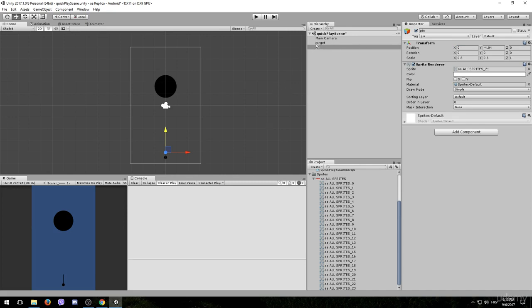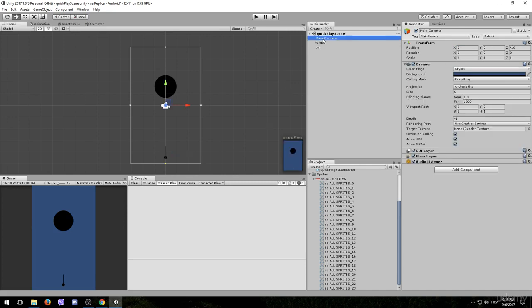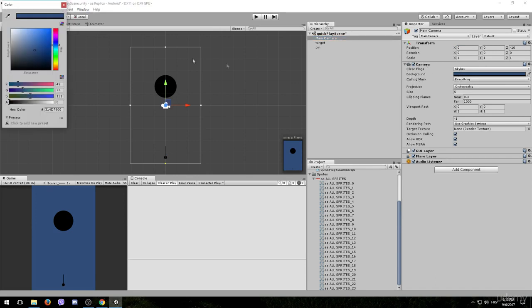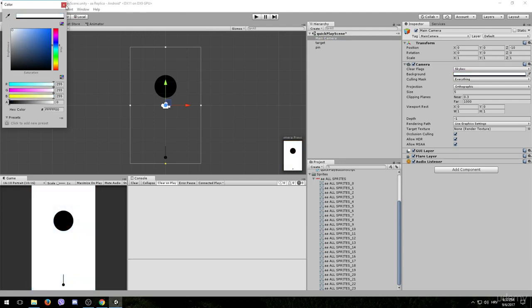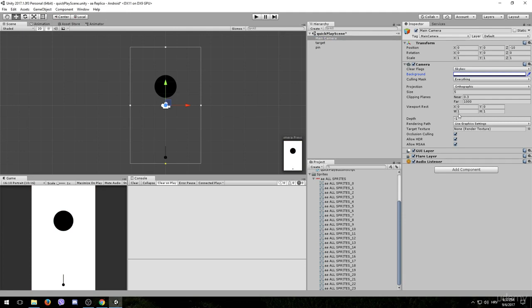Now we want to change the background color. So go to your camera game object. In the camera component there should be an attribute called background. Click on that and choose whatever color you want. I will choose white for my example, just like in the original game.